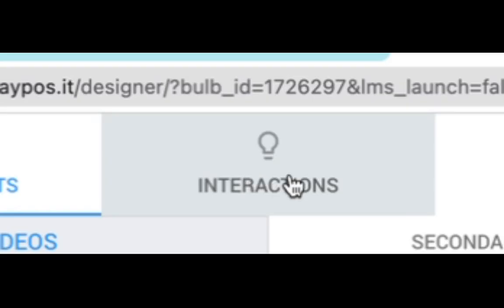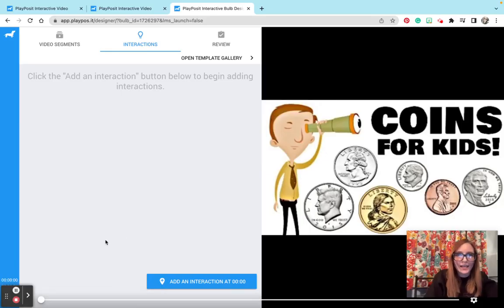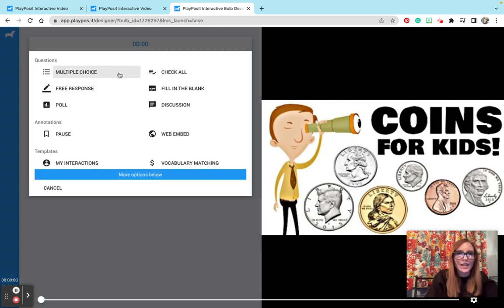So to add in your interactive elements, you will click here. Once you're on the page that says Add Interactions, you'll look down near the bottom of the screen and it says Add an Interaction. You'll want to play through your video and listen for parts of the video where you want to pause and ask a question. When you're ready to ask a question, you will click Add an Interaction, and it gives you a lot of options that we will look at.